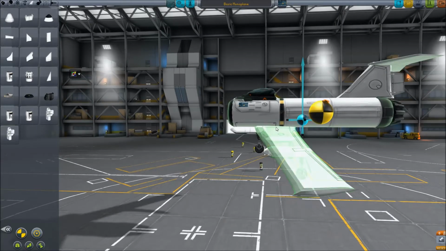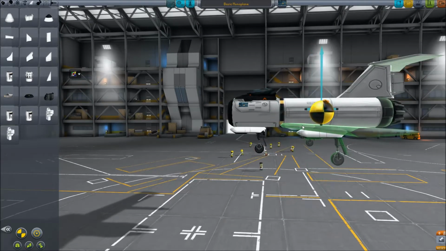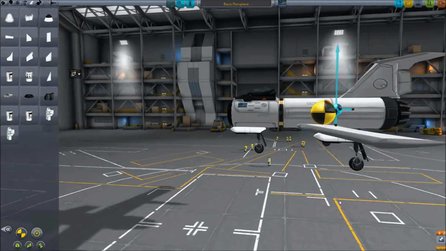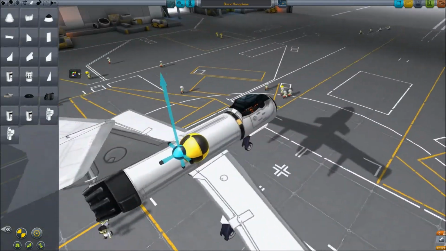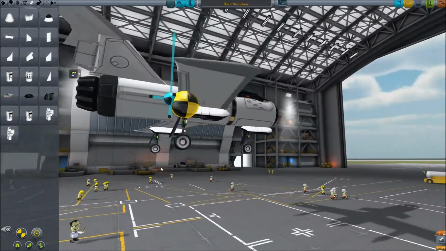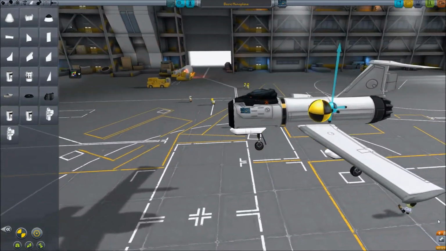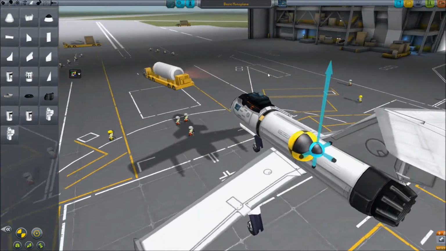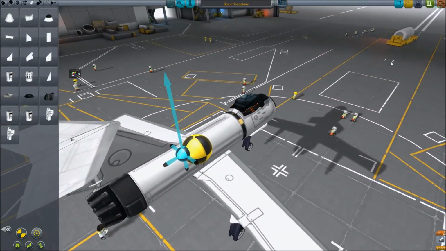Okay. This has been your Kerbal Space Program PSA. Gonna move those back to the proper location. Okay. Nice little friendly little airplane, can just barely kill you. Very easy to fly. I'm gonna do a quick demo flight right here.